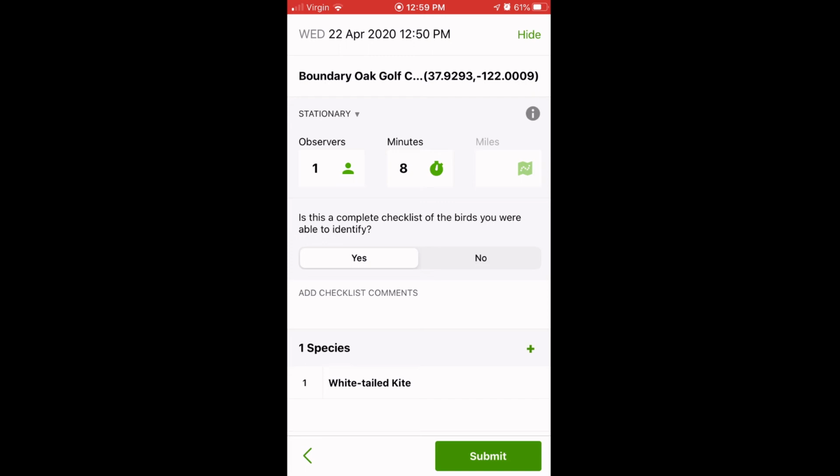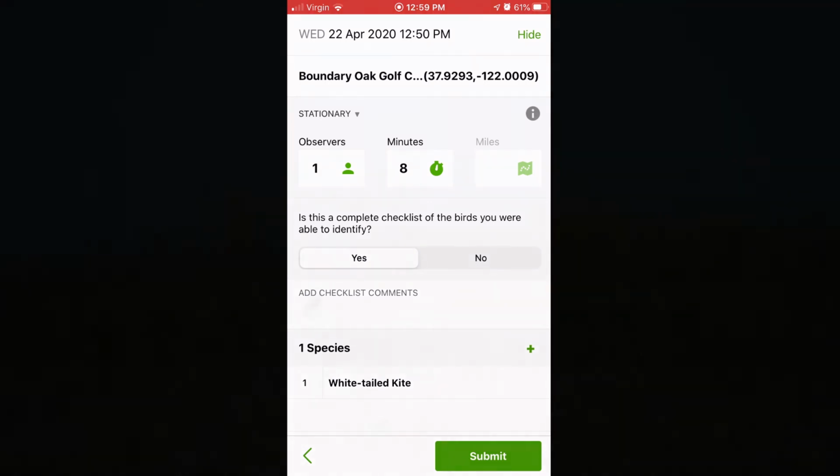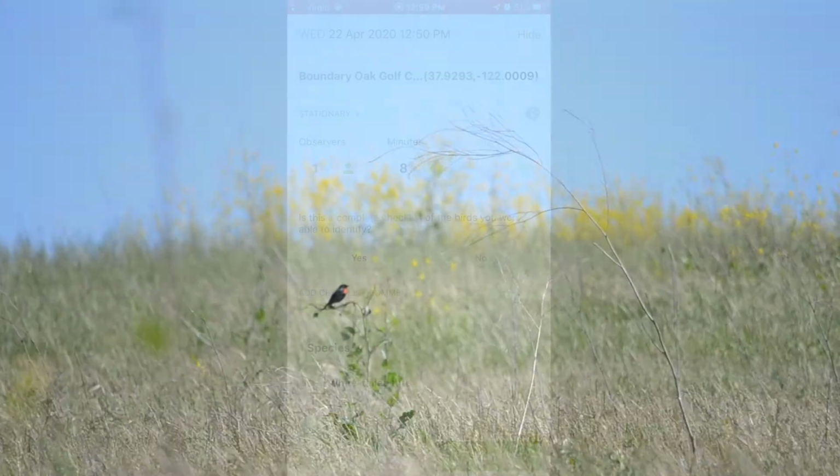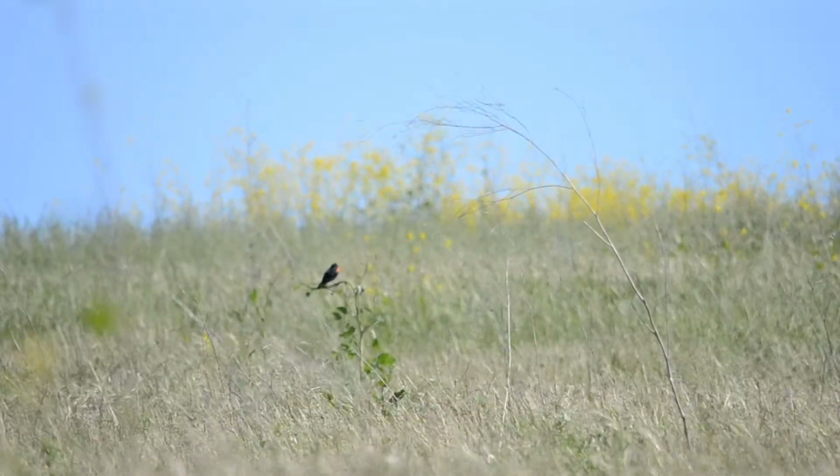We've seen how to use Merlin Bird ID and how to use eBird. We're going to go identify some birds. If you're able to download Merlin in the course of this video, you can pull out your phone, open up the app, and see if you can identify them before I make the identification.